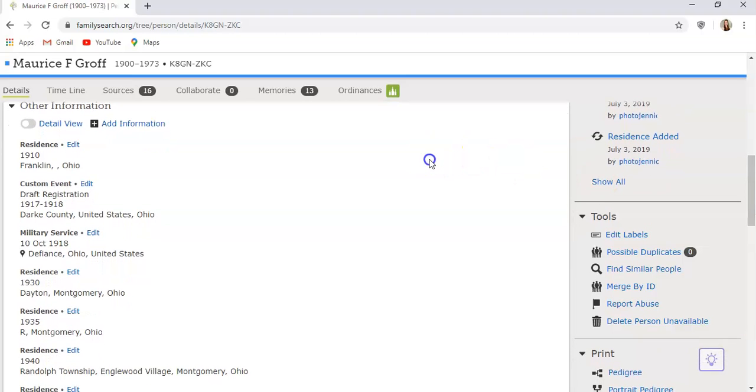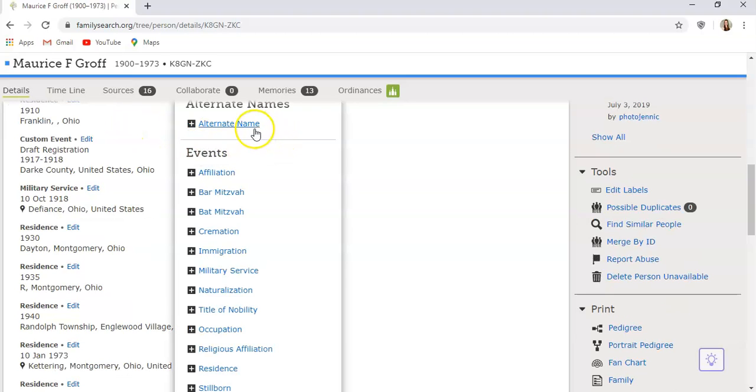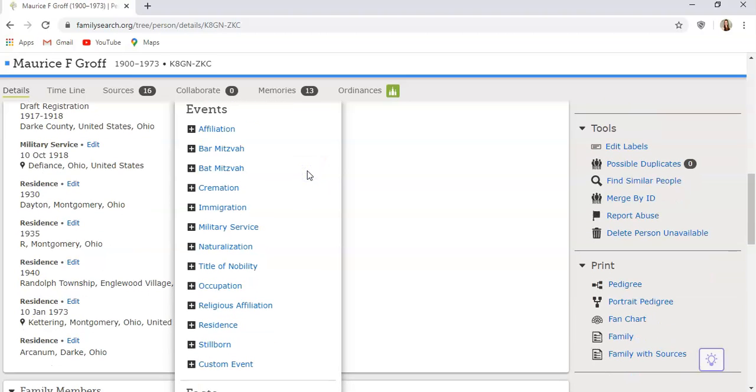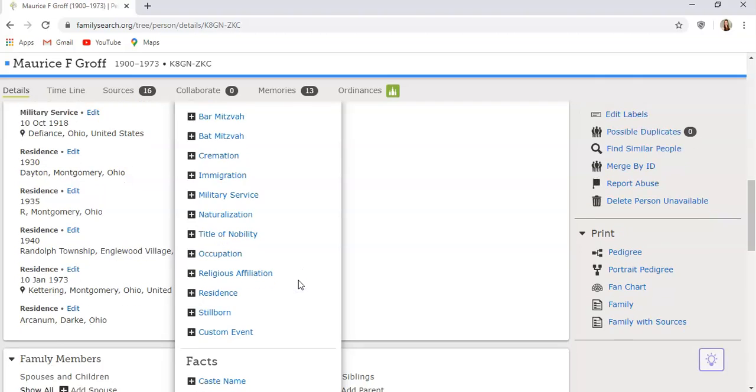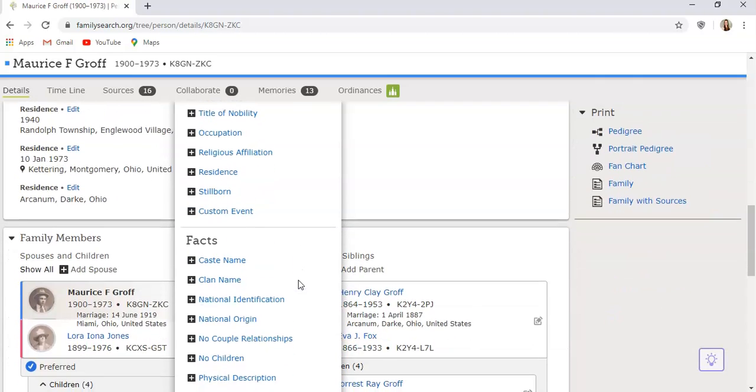So under other information, this is a great section that not a lot of people know about. I can add an alternate name here. Affiliation, a bar bat mitzvah, cremation, immigration, military service, naturalization. As you can see, there are lots of different things I can add here.